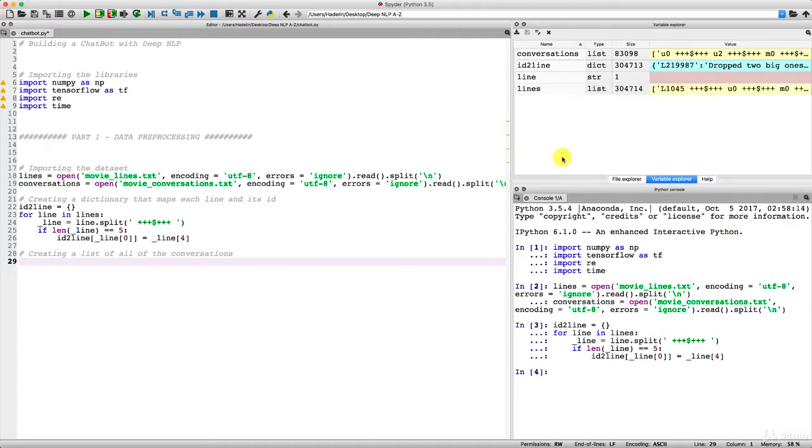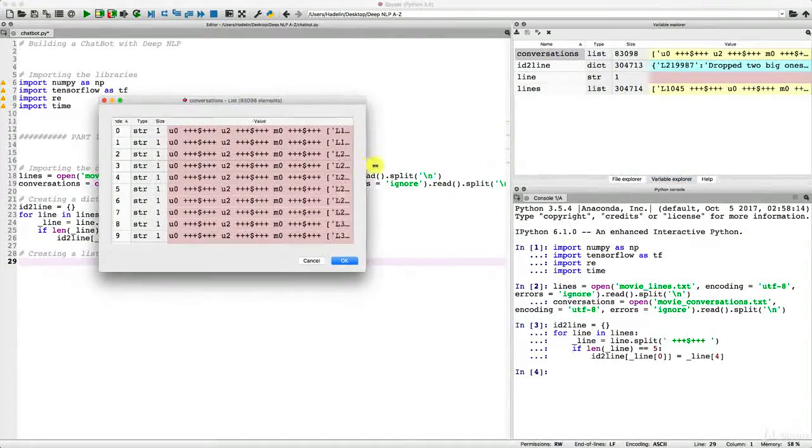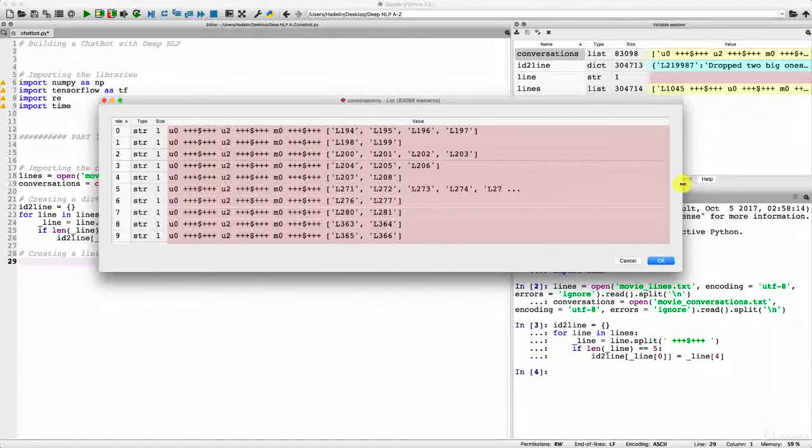Hi guys, and welcome to this new tutorial. In this one, after creating a dictionary that maps each of the lines with their IDs, we're going to create a list of all the conversations. So first, we must wonder, why do we need to do that? Well, we already have a list of the conversations, but we have a lot of metadata, and we want to only keep what's interesting for us, what we will use for the training. And what we'll only use for the training is actually this part on the right. That is the list of the conversations containing the line's IDs.